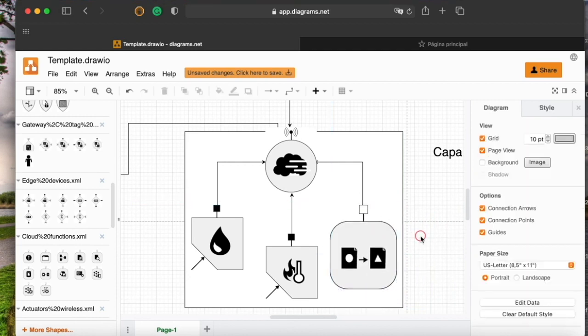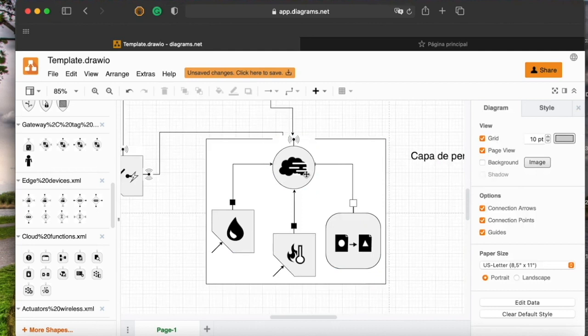Please note that diagram layout and placement are essential for clear communication and understanding of the IoT system's structure and interactions.